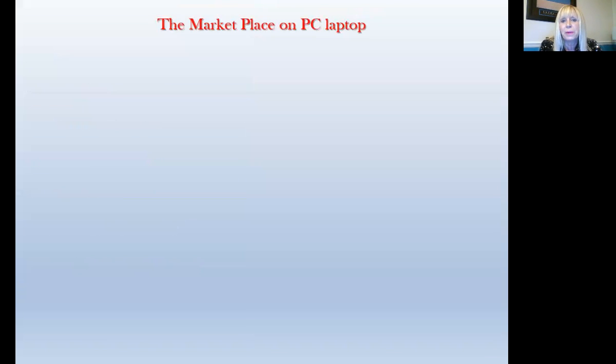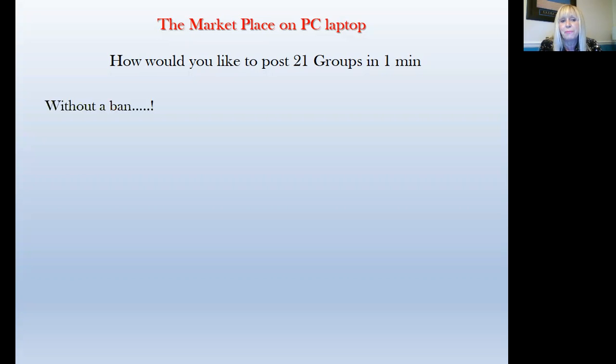So very, very quickly for the new people, I'm just going to go through the marketplace on a PC or a laptop and on your telephone. But basically you can post to 21 groups in literally minutes using your laptop or your PC. Now, I've put there without a ban. Ignore that. That was from the phone.